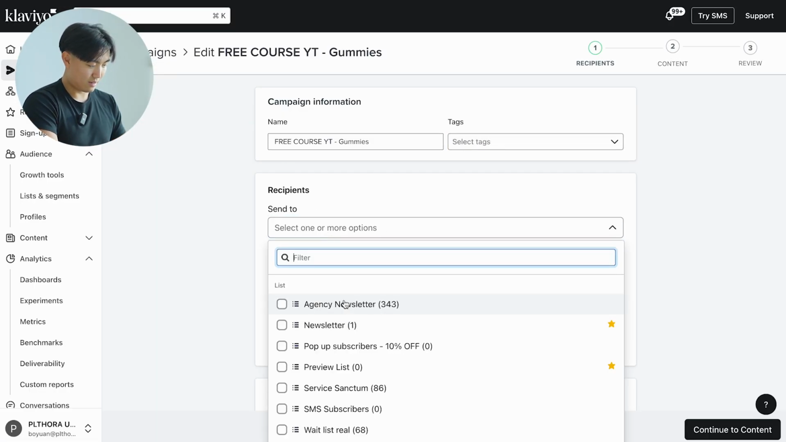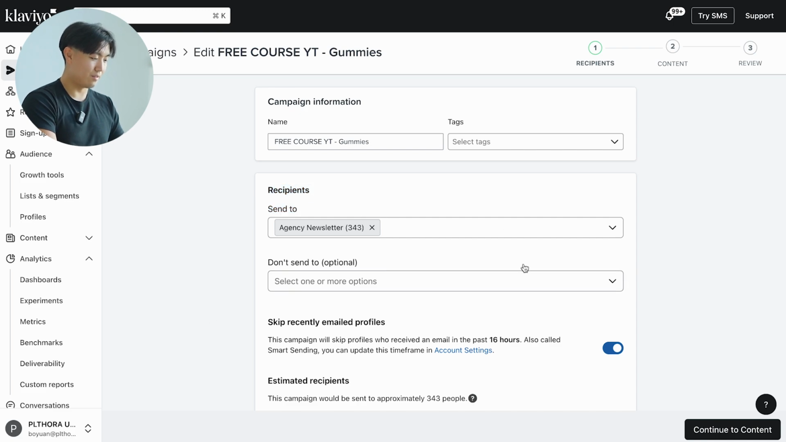Recipients wise, I'm just gonna tick agency newsletter. For the sake of this, obviously you might wanna target your VIP customers, etc. This is just my agency list.